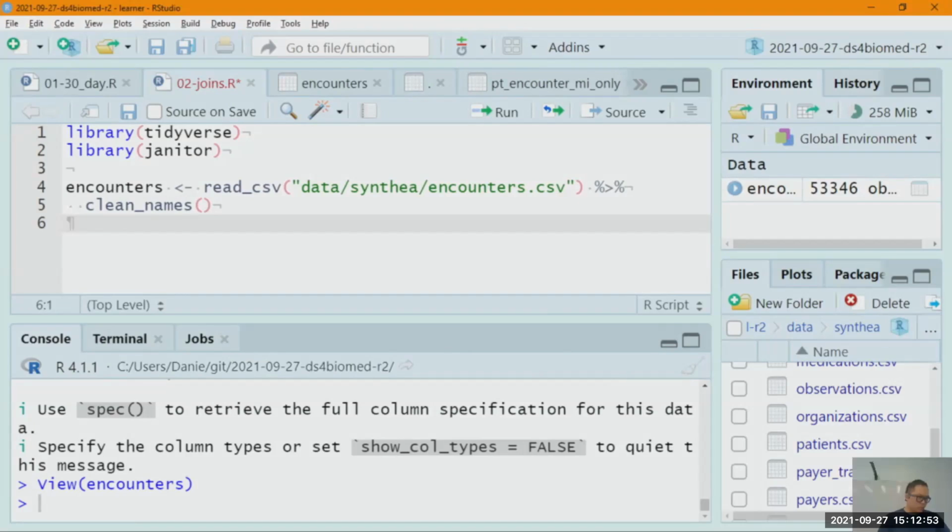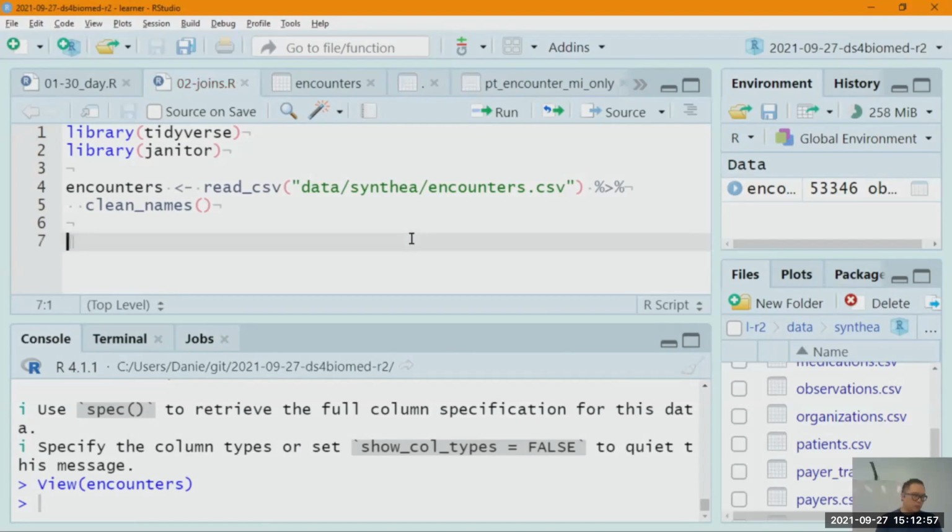All right, so let's review a little of the things that we left off with. Remember we were just looking at values where the encounter was a cardiac arrest or a myocardial infarction. So we'll make a data set again, encounters_MI.